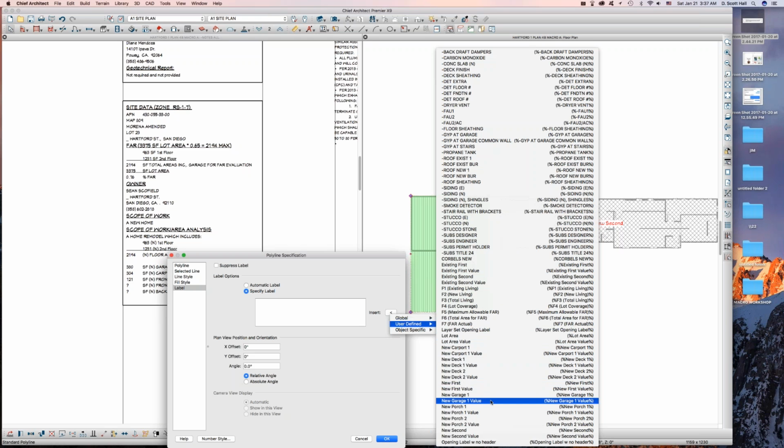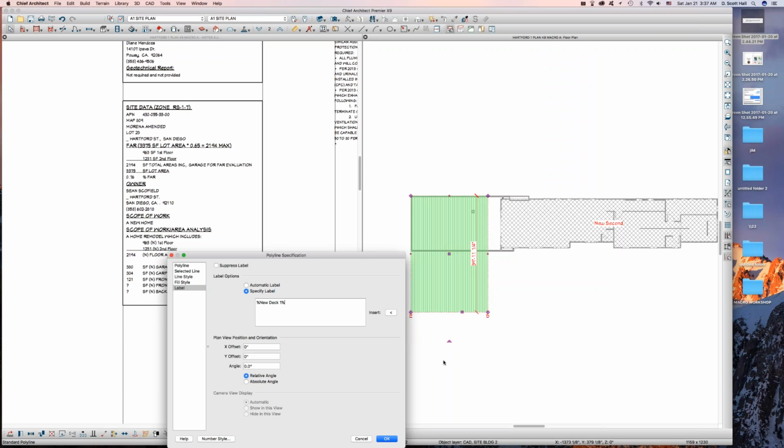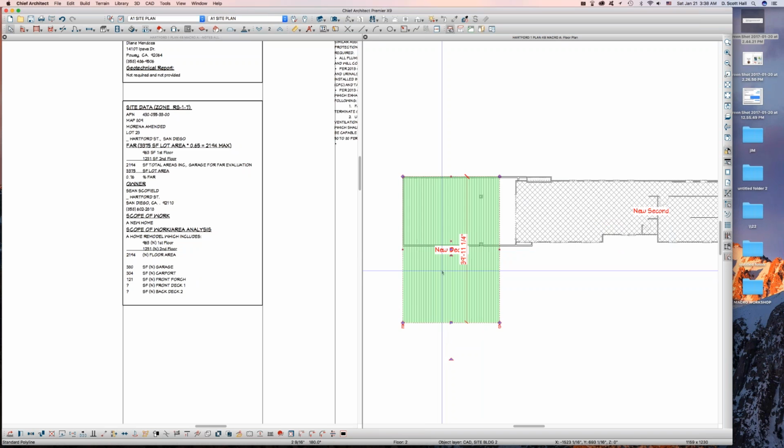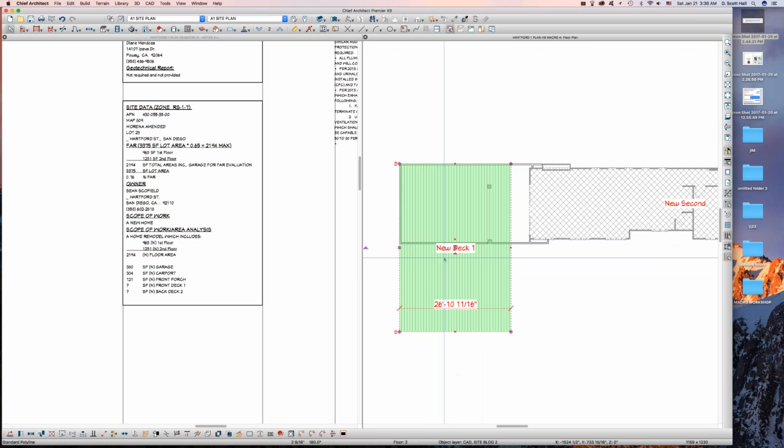New deck 1. I think this is going to be new deck 2. My deck I'm going to call this new deck 1. So I've already set this macro up, and I'll show you how to do a macro in a second. New deck 1, watch this. New deck 1, there you go. Now it's labeled as new deck 1. Now everybody sees this is new deck 1, whatever it is.